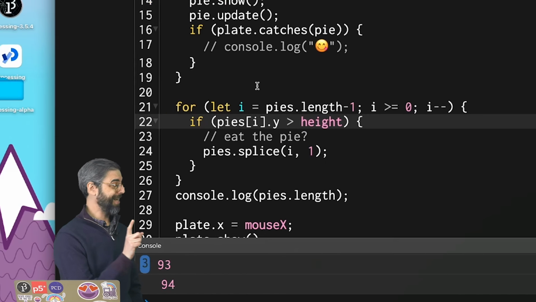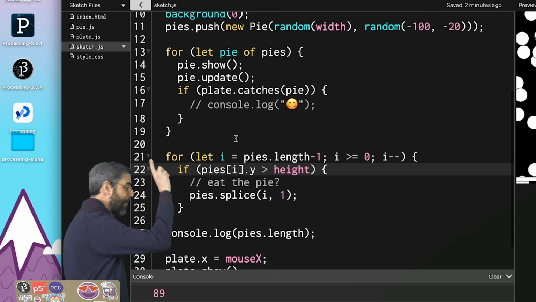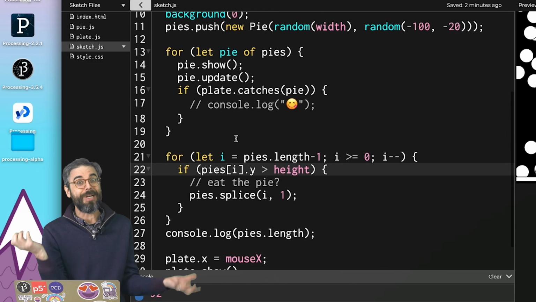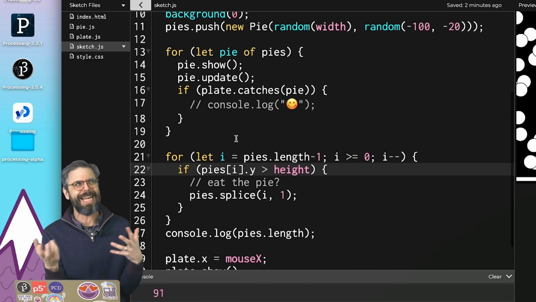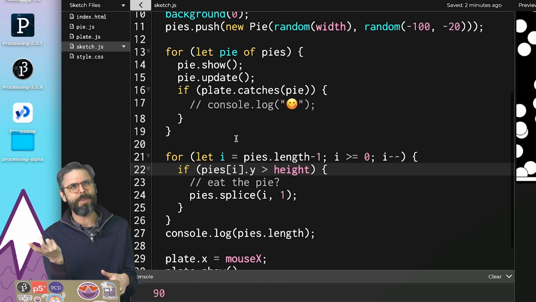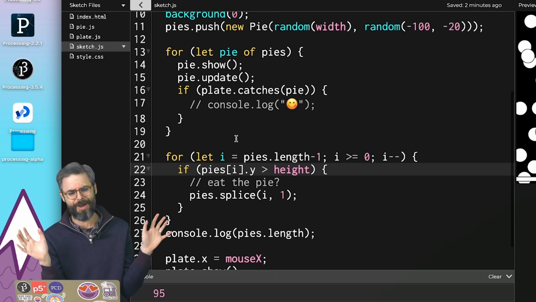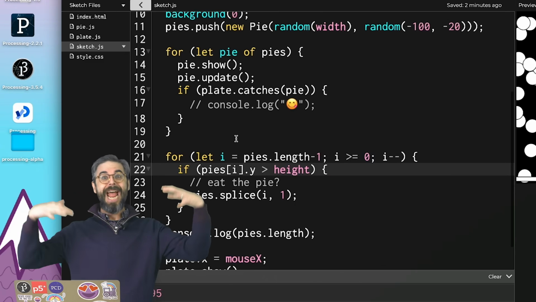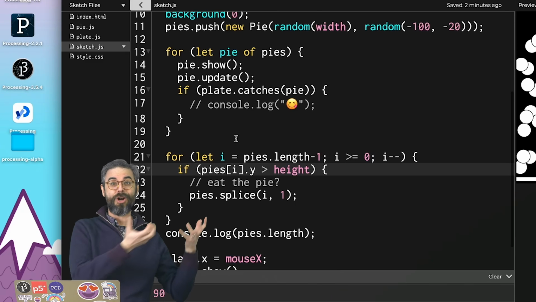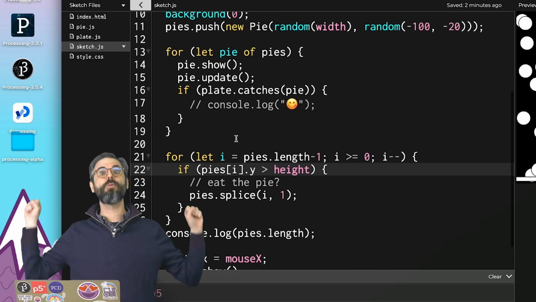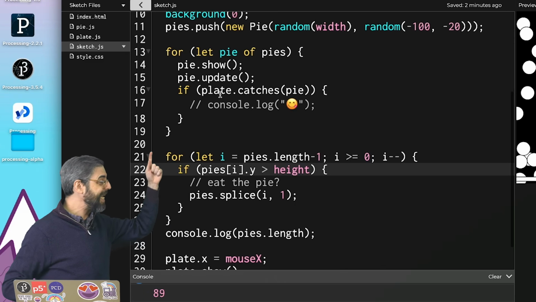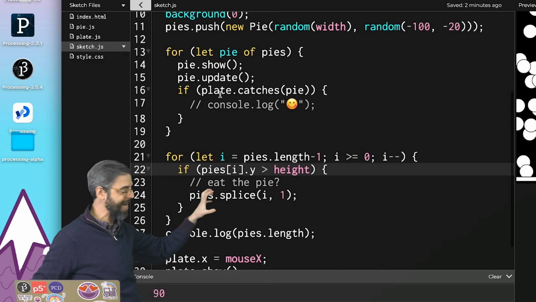Now I'm realizing something here. When the plate catches the pie, I also want to take it out of the array. It's done. It's not eaten, it's caught. So I'm eating some pies, catching others. It's confusing what's going on here, but regardless, any pies that make it to the bottom, whether they're caught or go past the plate, they need to be removed from the array. So I'm going to take the if statement from the loop up top and bring it down here to this one.